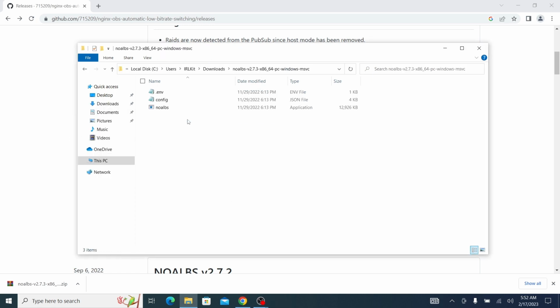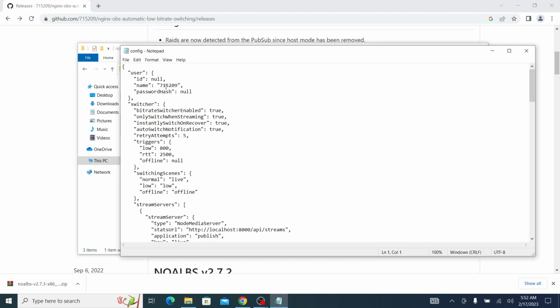Now we will edit the configuration file. We are going to do a basic setup for this video, which works for most people, so we can skip the user and switcher settings. For the switching scene settings, we will leave the default scene names.